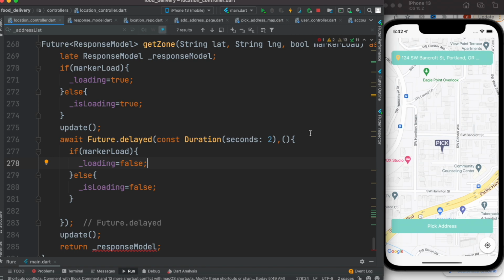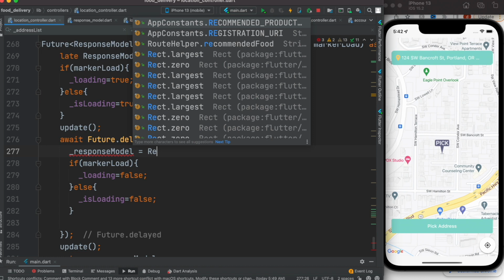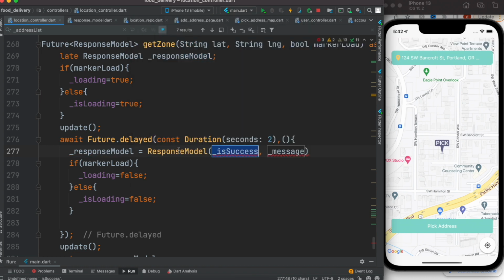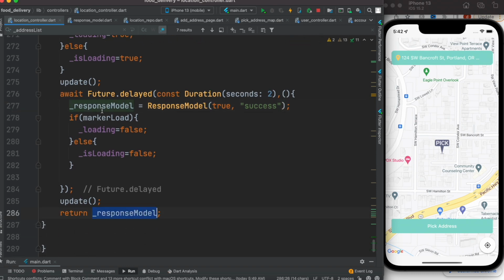Of course, now we also need to work on this response model. So here our response model would be an initialized response model. Now here we'll set it to true, because this is a boolean, and the message would be success. Now the error is gone because it's been initialized.